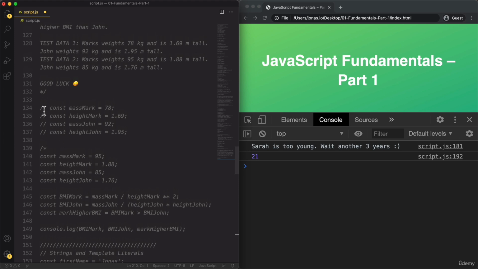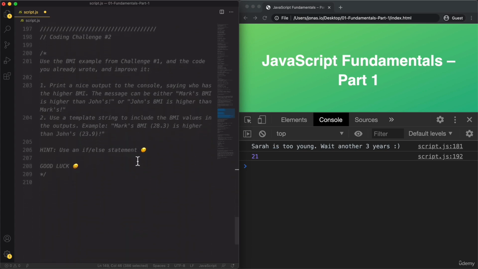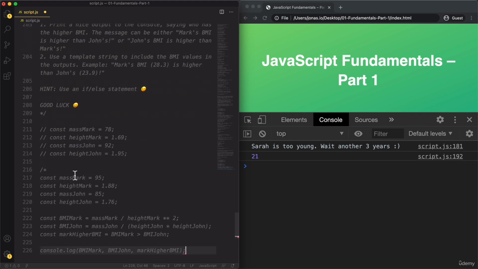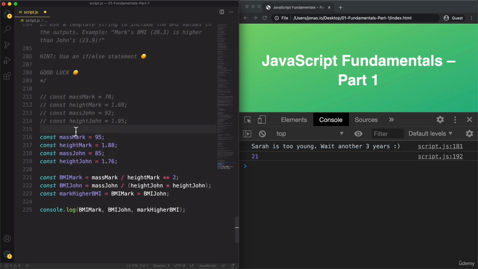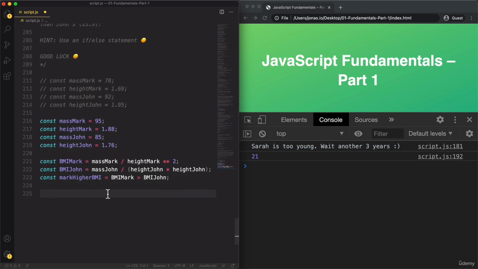So let's start by getting this code from the other challenge, coding challenge number 1, because of course we don't have to repeat the same code. So here we have the mass and the height of both John and Mark, and we already have their BMIs calculated. We also have this condition here basically already. So this operation here already tells us whether Mark has a higher BMI or not, right? So let's get rid of this. And so let's write our if-else statement.